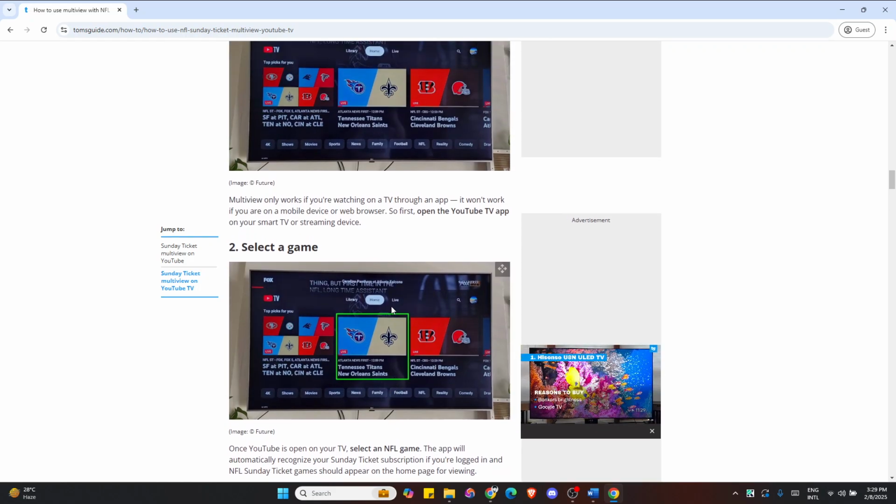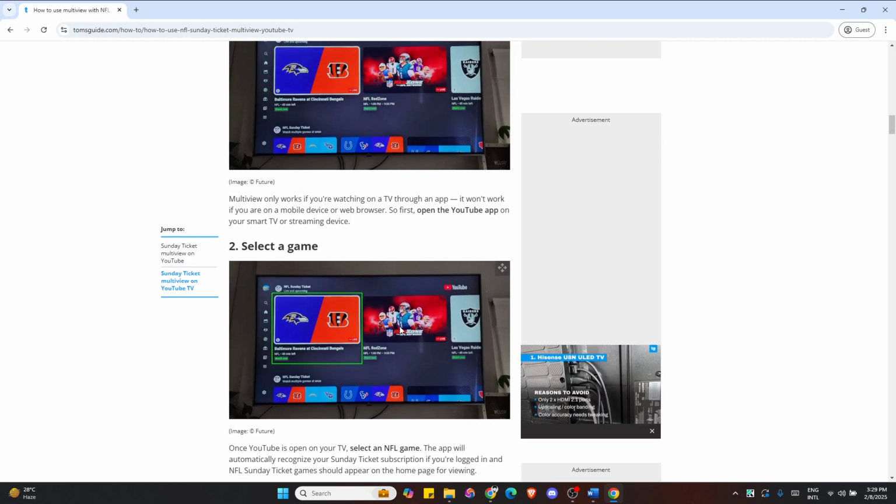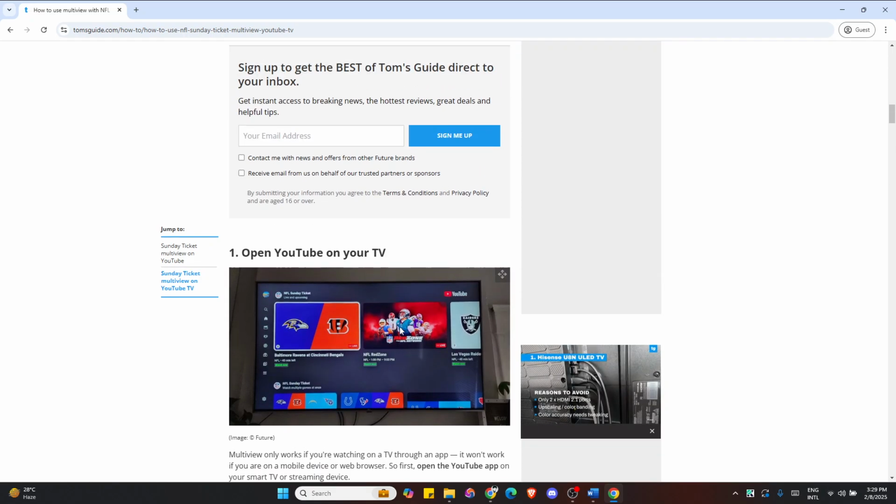You're all set. You're ready to watch your NFL games at once, at least 4 at once, with NFL Sunday Ticket on YouTube and YouTube TV. Perfect for any football fan who never wants to miss a moment.